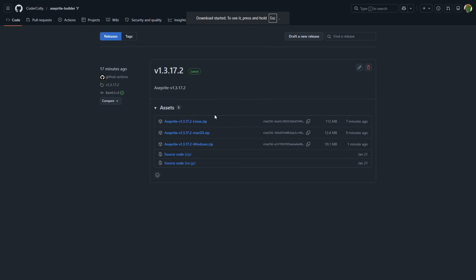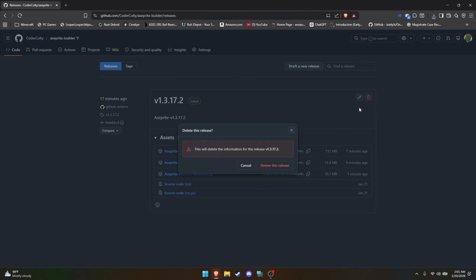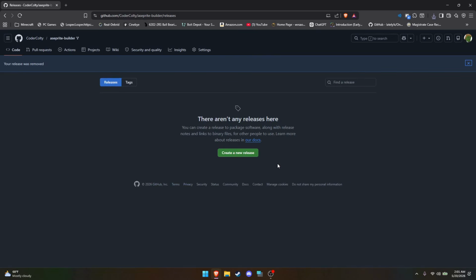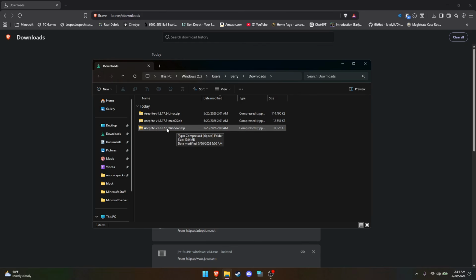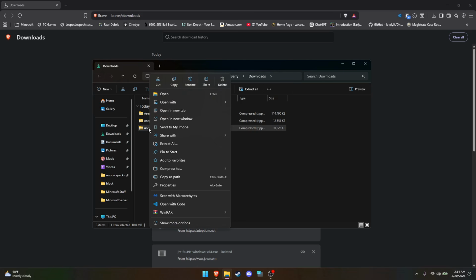Step 8. After downloading it, go back to the release page and press the trash can icon to delete the release. Aseprite's license allows you to compile the program for yourself, but redistributing completed builds is not allowed.